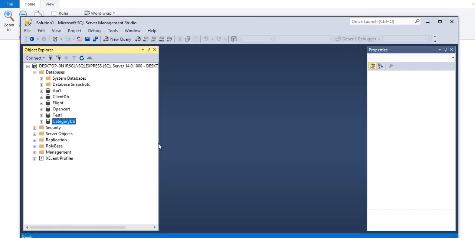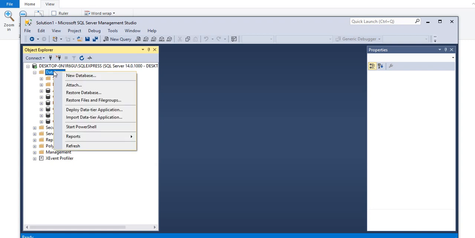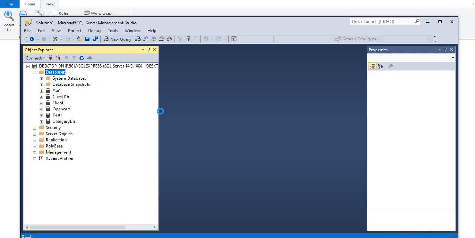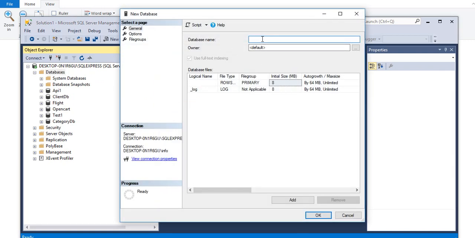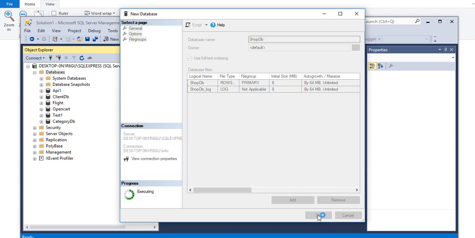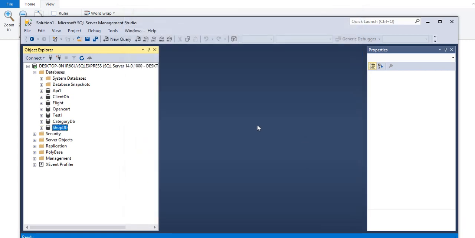Let's open the SQL Server Management Studio, and we're going to create a new database. So we're going to name it as shop DB. Click OK. So we go to the shop DB here.